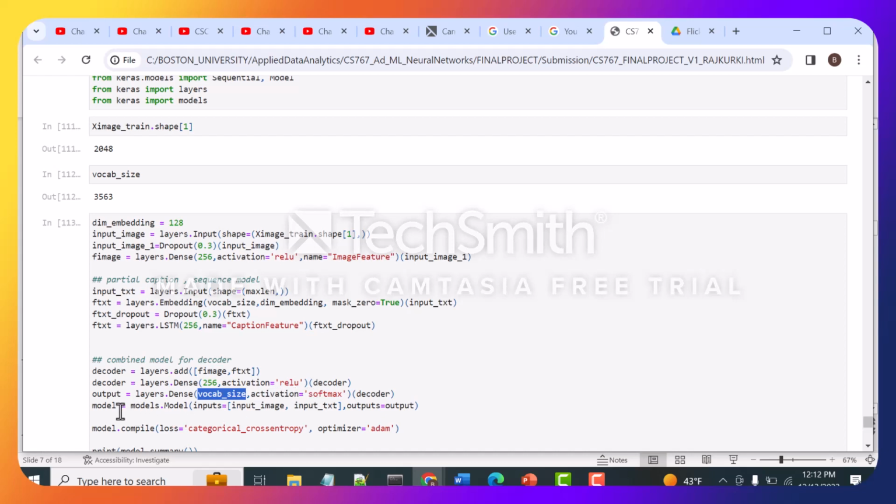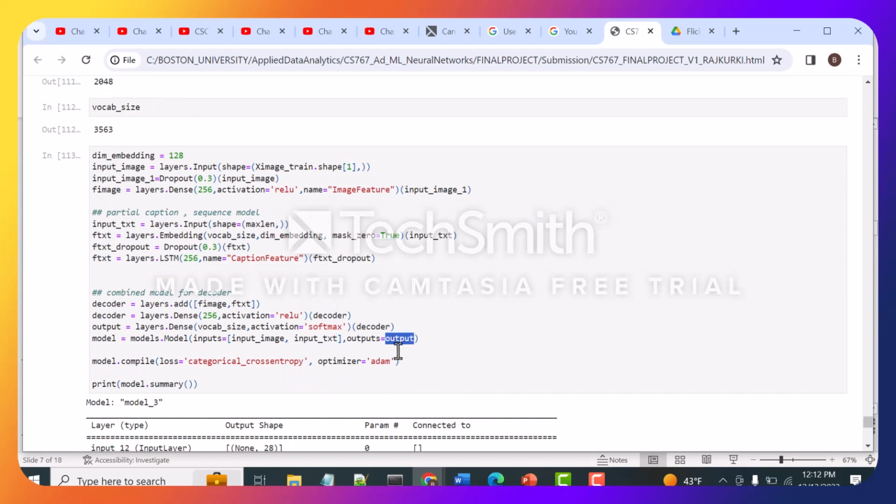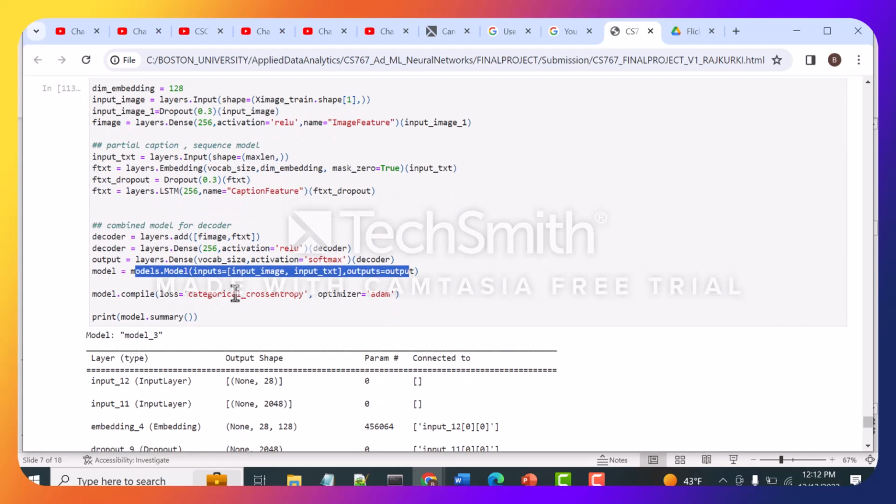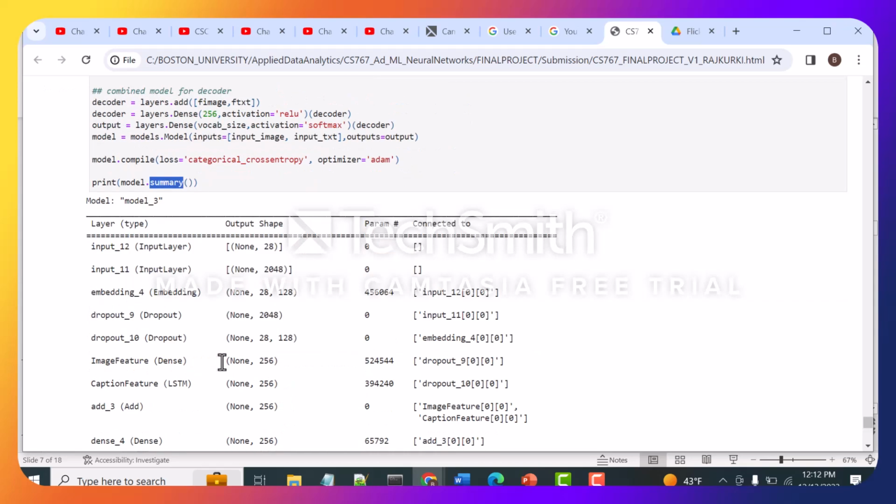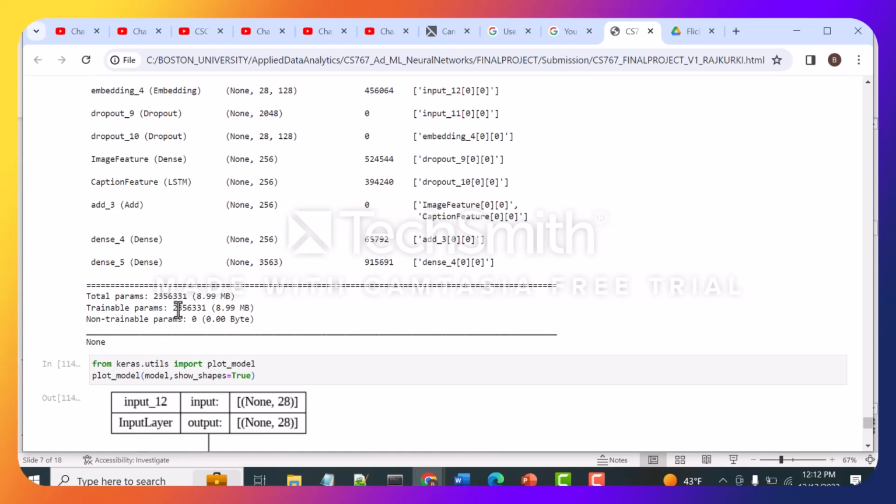So basically, for our model, the inputs are the image feature and the input text, basically the word embeddings passed through the LSTM layer, and the output is the predicted word. So this is our model. And we have cross entropy, and the optimizer is Adam. These are the metrics. If you look at the model summary, these are the total number of trainable parameters, and the non-trainable parameters are 0.